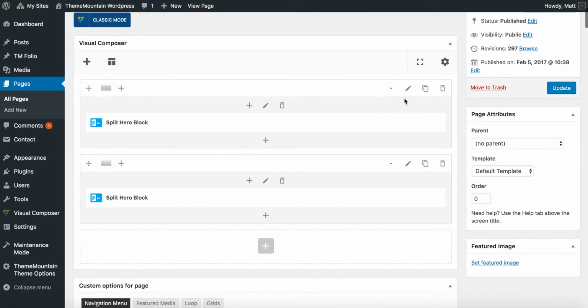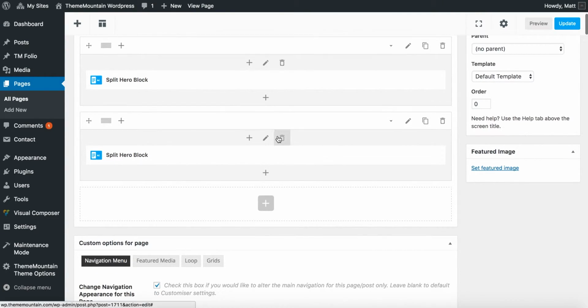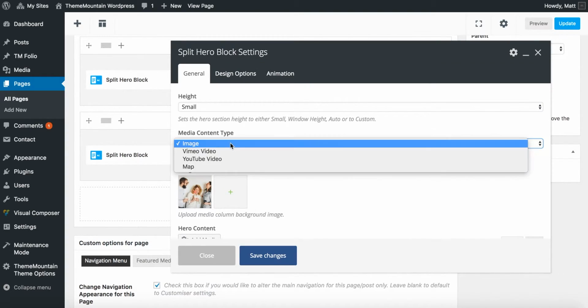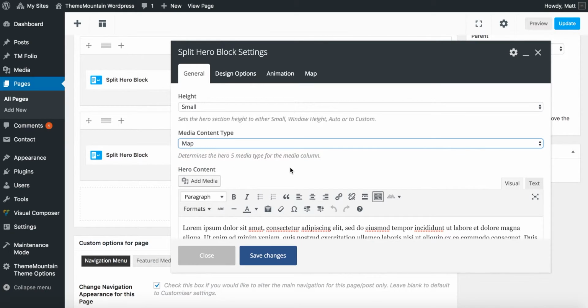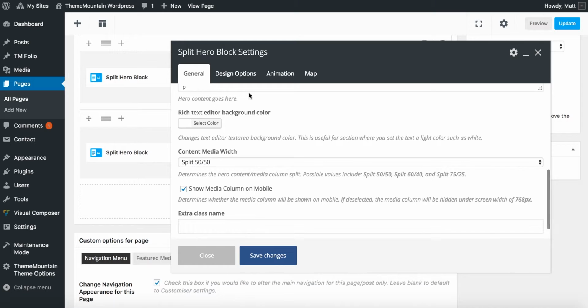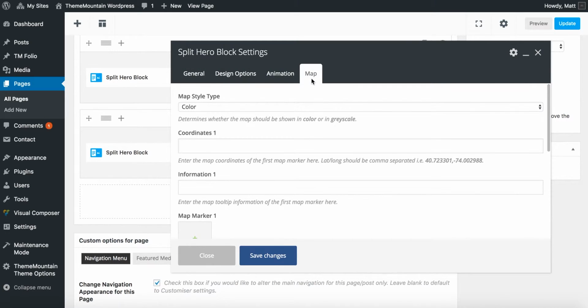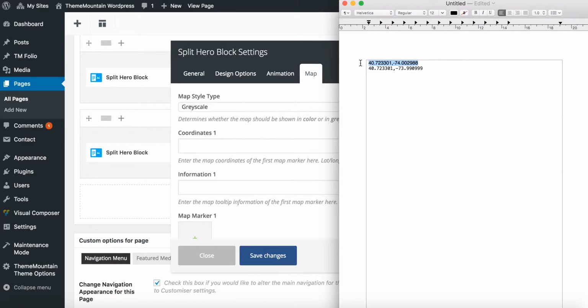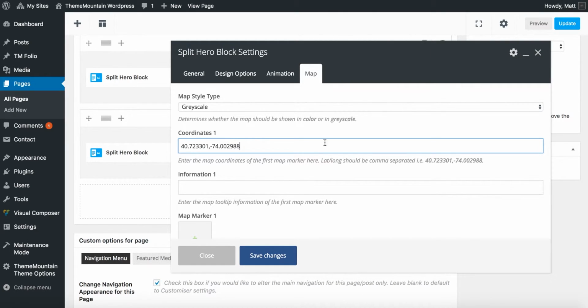So I'm going to duplicate the first one again. I'm just going to drag this one to the bottom. I'm going to go ahead and edit the media type and set it to map this time. And the rest I'm going to leave just as it is. I'm going to go ahead to map and I'm going to choose grayscale. Now I'm just going to go ahead and paste my coordinates here. So I have my coordinates that I've already looked up. I'm going to paste that in.